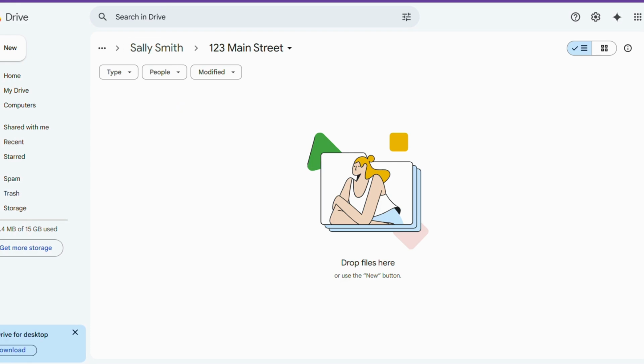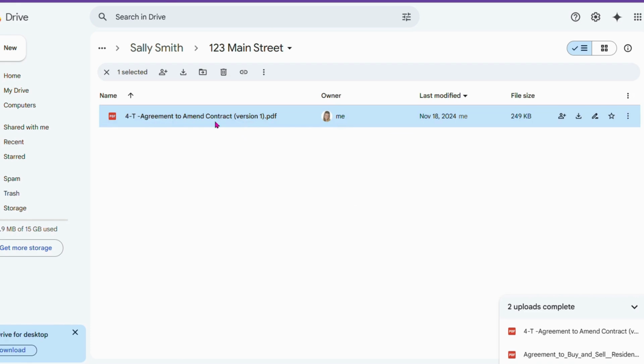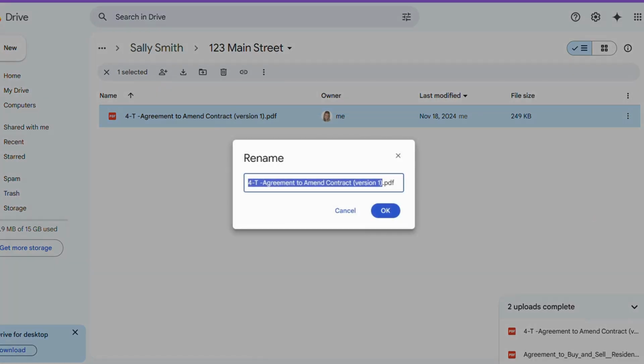So I'm going to pull up a sample document, save it, and show you how I will be saving my documents. Okay, so this is an agreement to amend contract in North Carolina. And as you see here, this is a very broad name for a document. It really doesn't tell me much. So if I needed to search for something, that would be really hard to find for that specific client. So I'm going to rename this by right-clicking, and I'm going to put the client's last name, the address, and then what the document is.